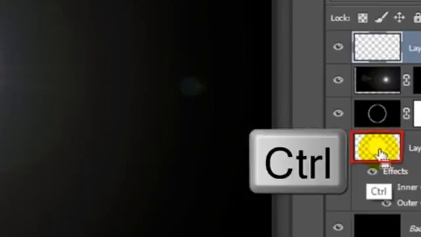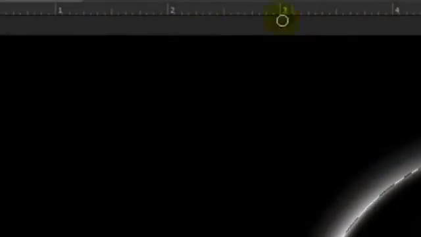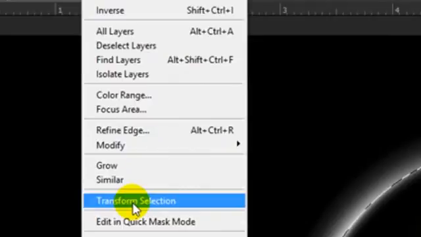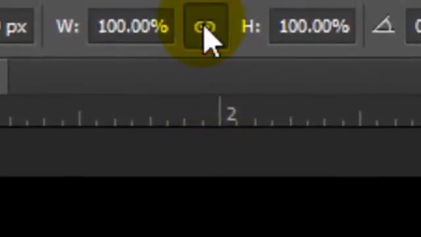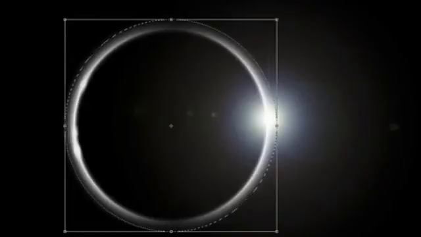Control-click or Command-click on the thumbnail of Layer 1 to make a selection of its shape. Go to Select and Transform Selection. Click the chain link. This will link the width and the height together, so whatever percentage we type into one will be repeated in the other. Type into either field 110%. Then click the check mark at the top to accept the transform.